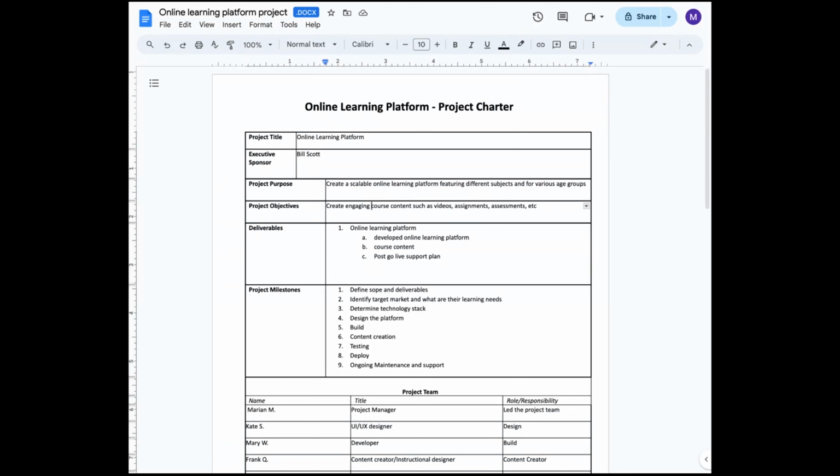And then we have a post go live support plan. After it goes live, then what? We need some support. We need to be able to maintain the site as we go along. So that's also a plan, very important for that.